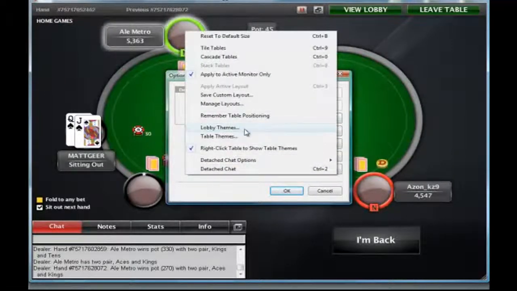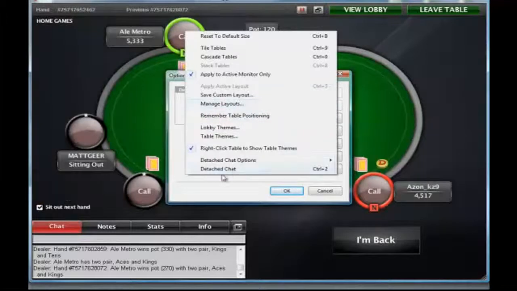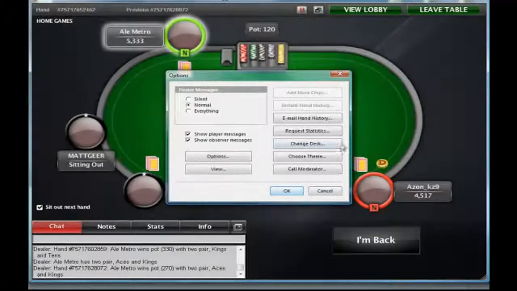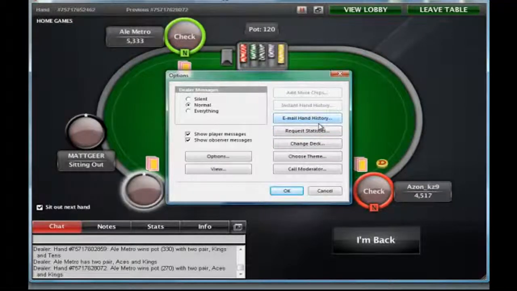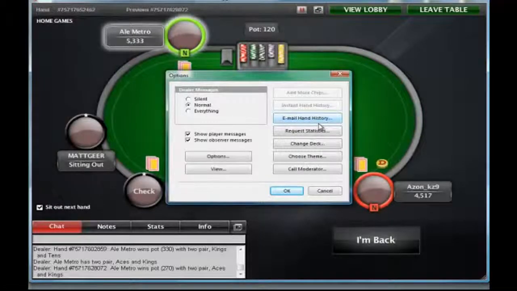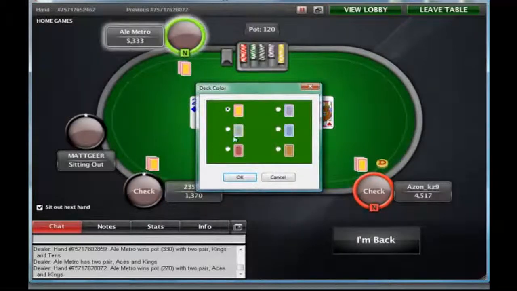You can also adjust your lobby theme, remember the table positioning, and do things like detaching the chat, saving layouts. On the right hand here, you have the ability to pick up your email, or have the hand histories emailed to you, check your statistics, and then of course change your deck and theme. So if we want a different deck color, we can do that here.